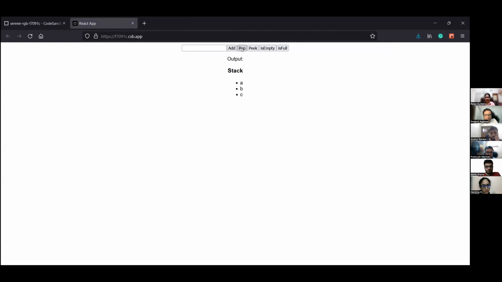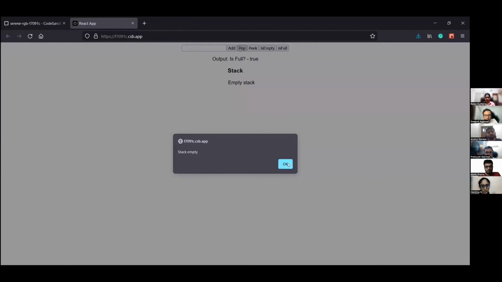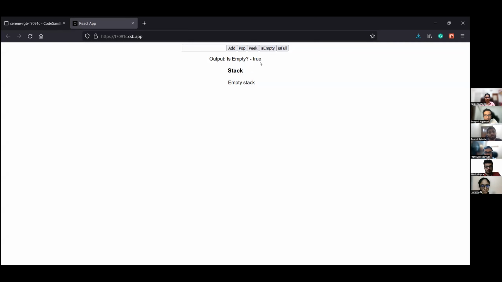Pop deletes the first item from the list. Peek shows the first item in the list. Is empty shows if it is empty or not. Is full shows that it is okay, I messed this up. So if I just remove all of that, then it's empty will show. Got it.